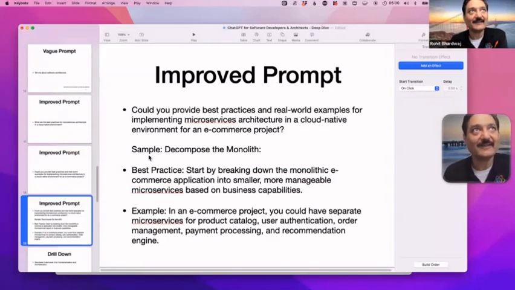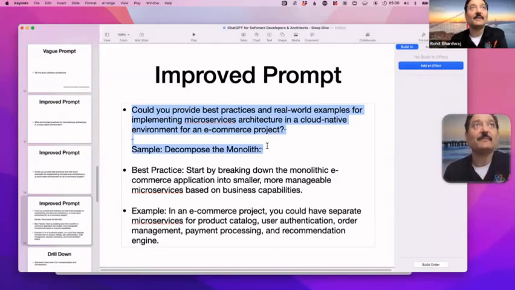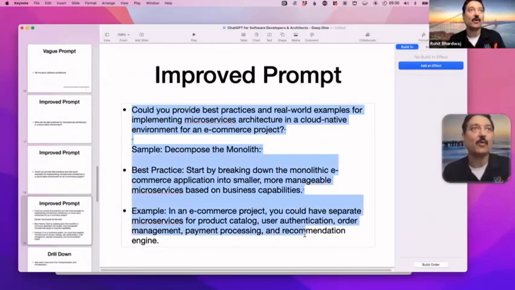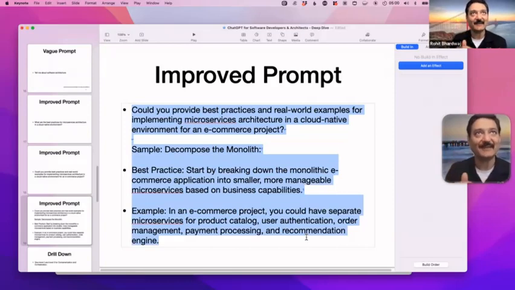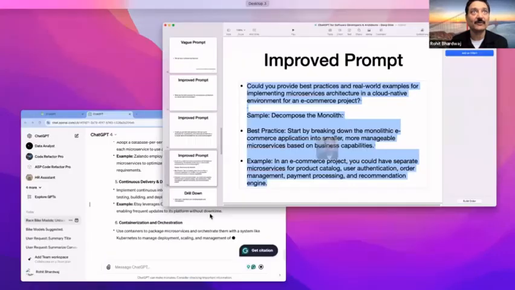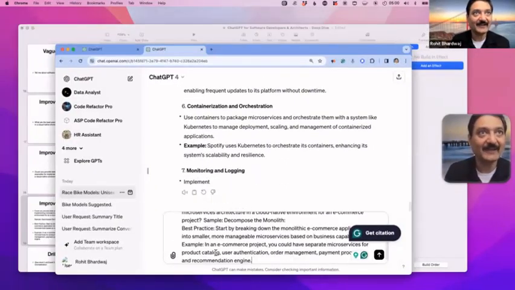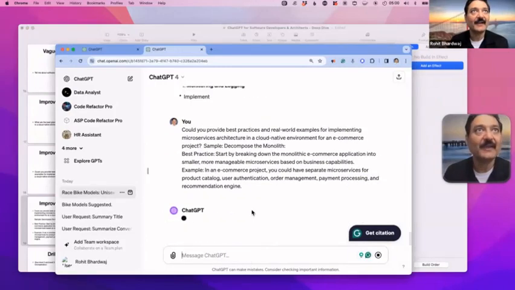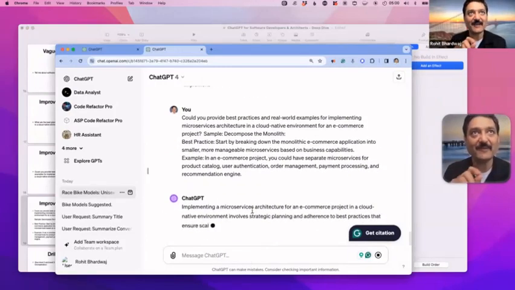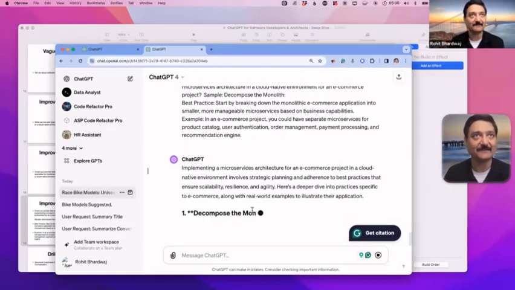But let's take a look at another example here. Now, could you provide the best practices? Now I'm giving a sample of how I want that answer to be retrieved. This is where I'm saying best practice and example, best practice and example for my data which I'm trying to work with. So let's take a look at this one. Let's go back again here. And I want to find out the best practice and an example for that data.